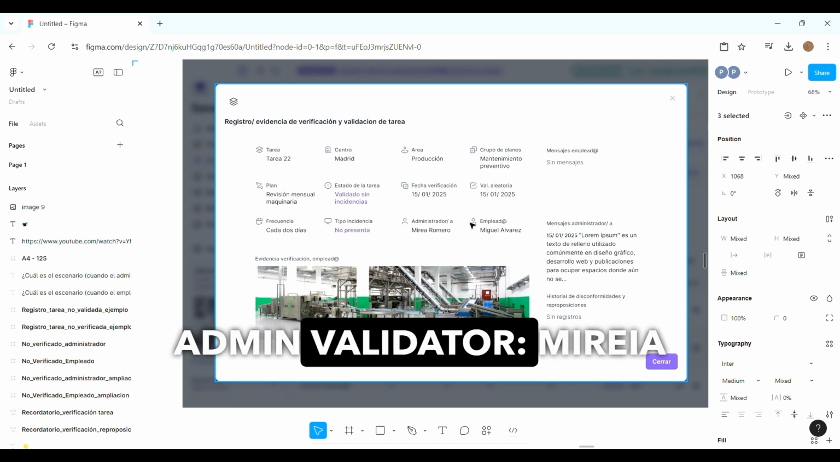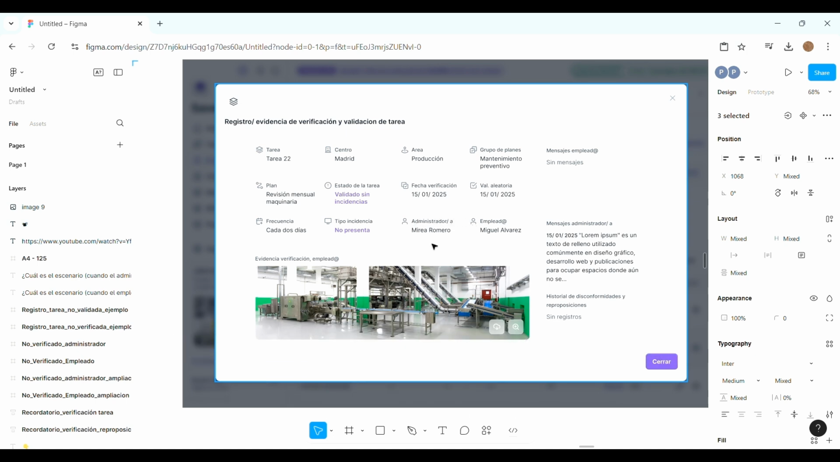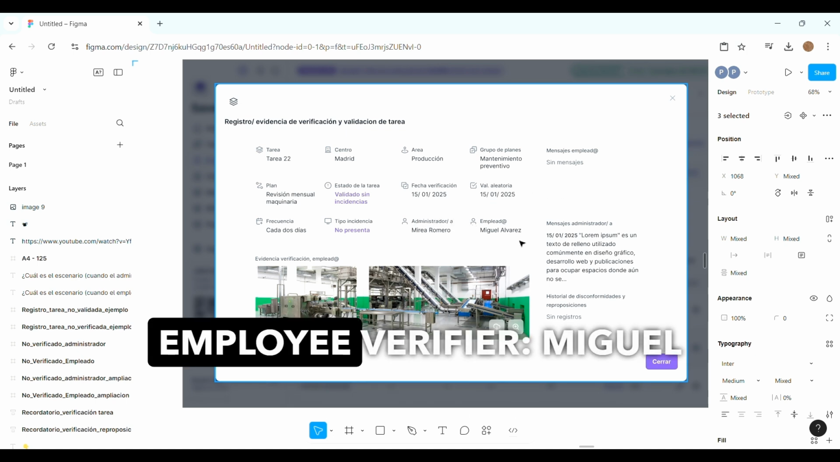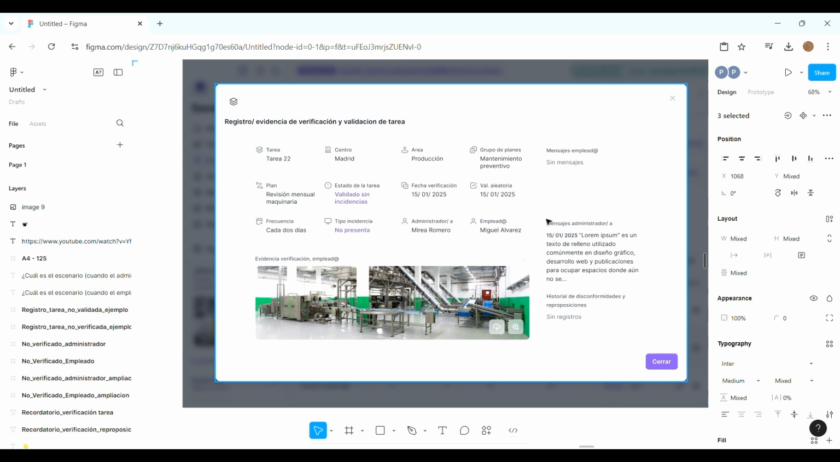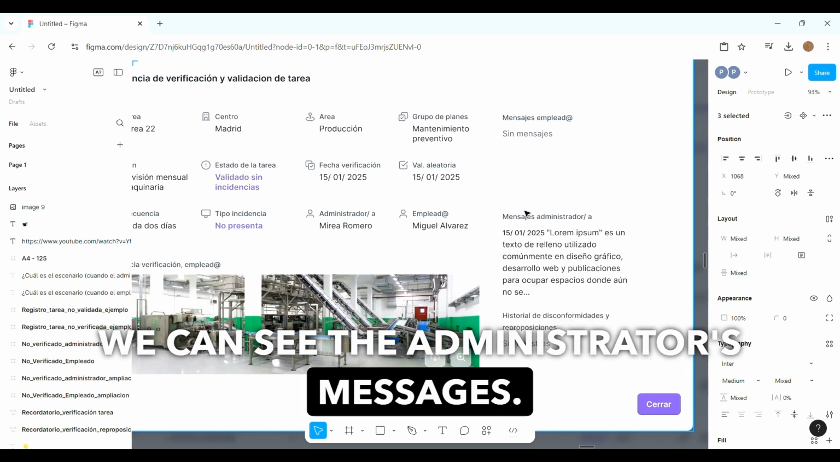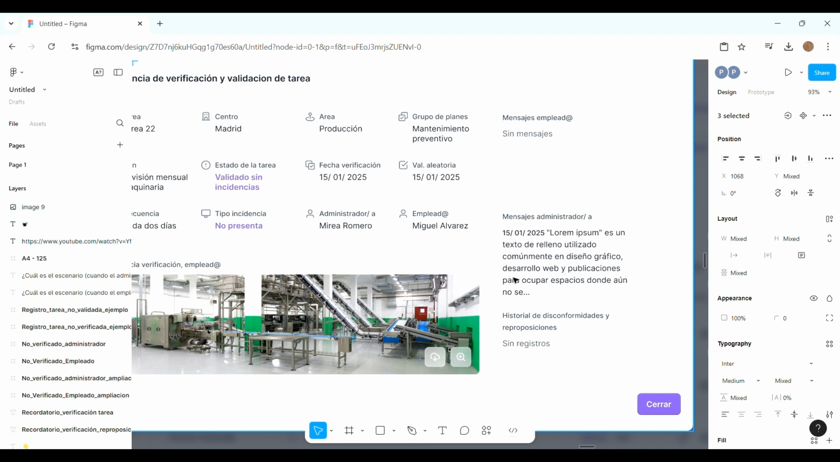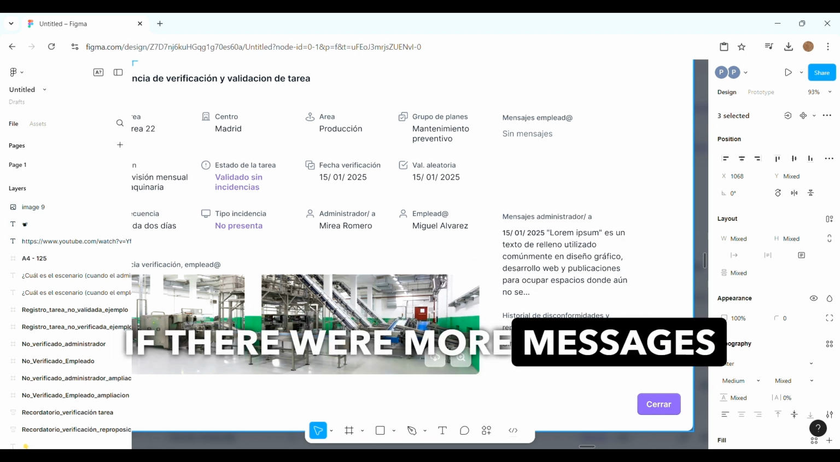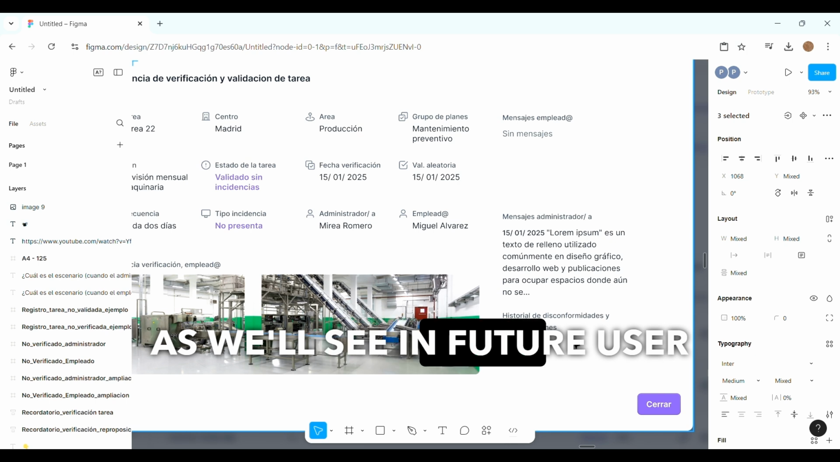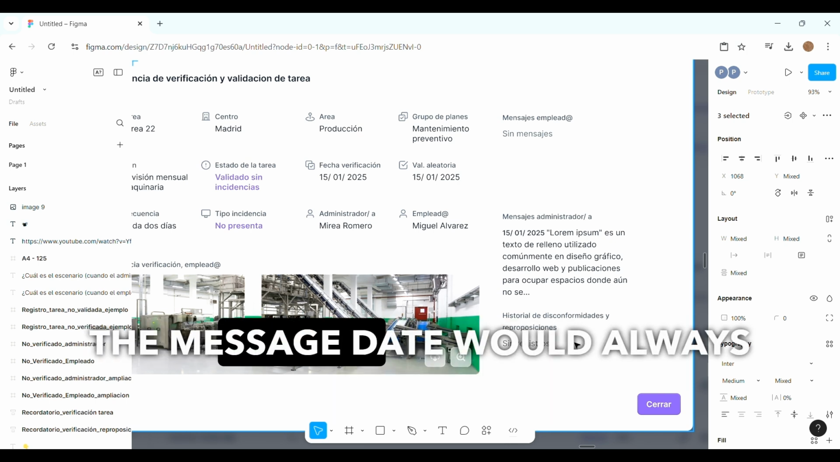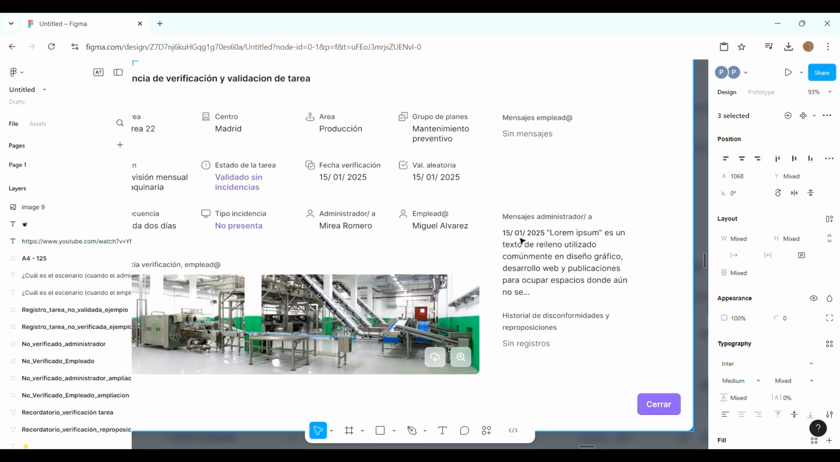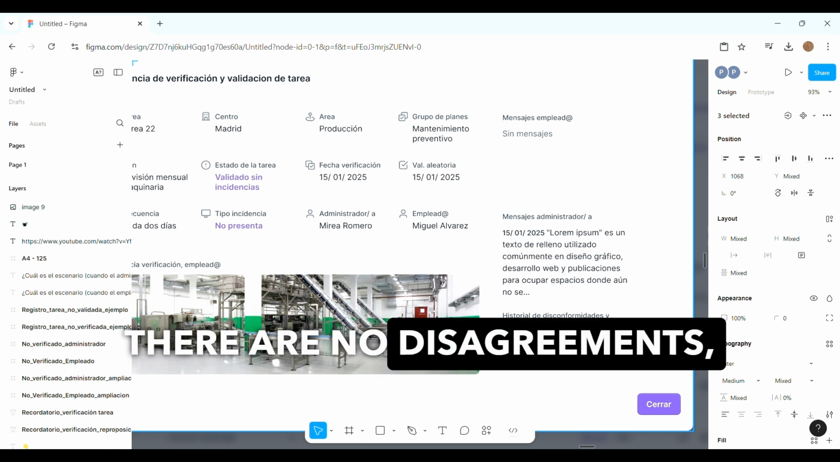Admin validator Mireia Romero. Employee verifier Miguel Alvarez. We can see the administrator's messages. This is a matrix, an array. If there were more messages here, as we'll see in future user stories, the message date would always appear when written, in this case from the admin. There are no disagreements, no records.